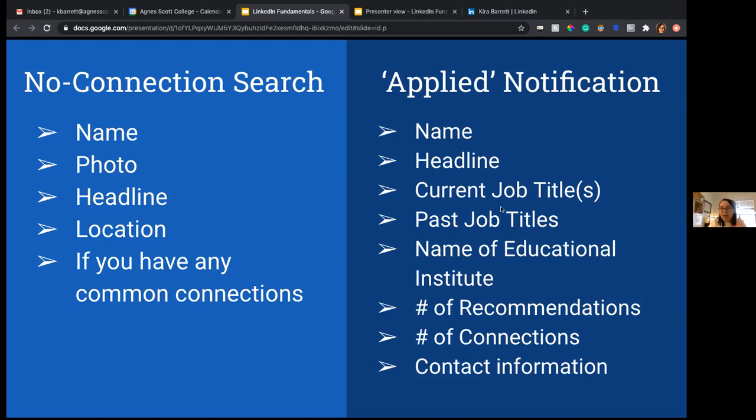Now, if you choose to apply to a job on LinkedIn, the recruiter or the person managing the listing will get an email when you hit apply, and that email will have your name, your headline again, your current job title, which is something that you put on LinkedIn, as well as past job titles, the name of your educational institute, which would just be Agnes Scott College, the number of recommendations you have, and the number of connections you have on LinkedIn. So I wanted to share that with you to inform the types of things that people see most frequently on your LinkedIn profile. And Alicia is going to take over how you can make those parts of your profile really pop.